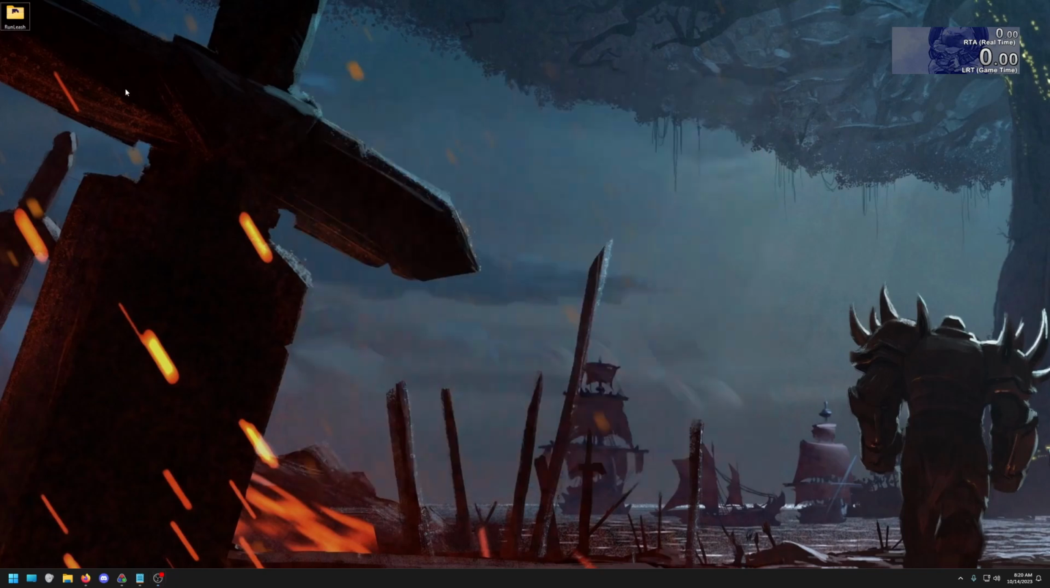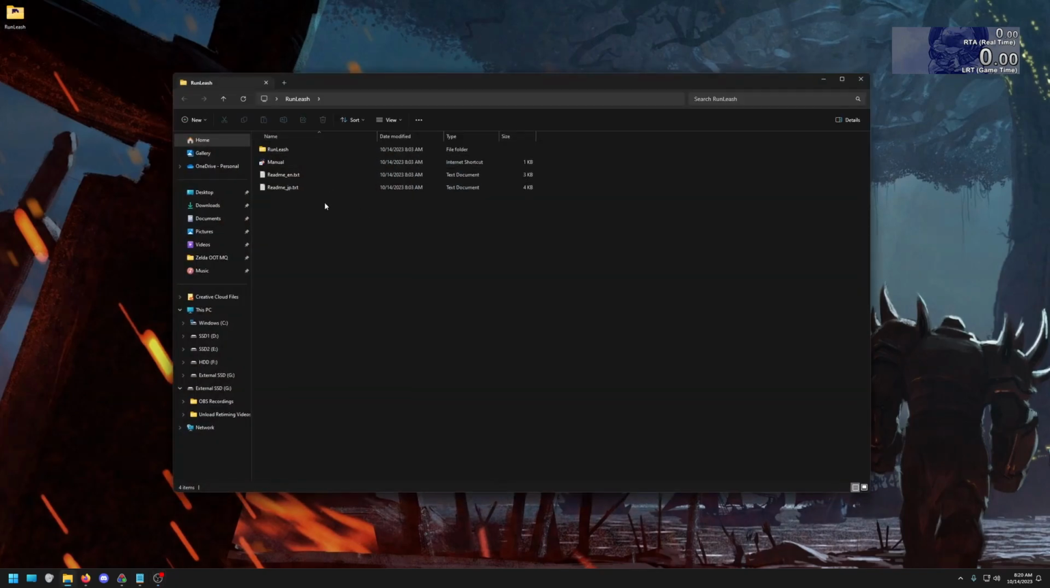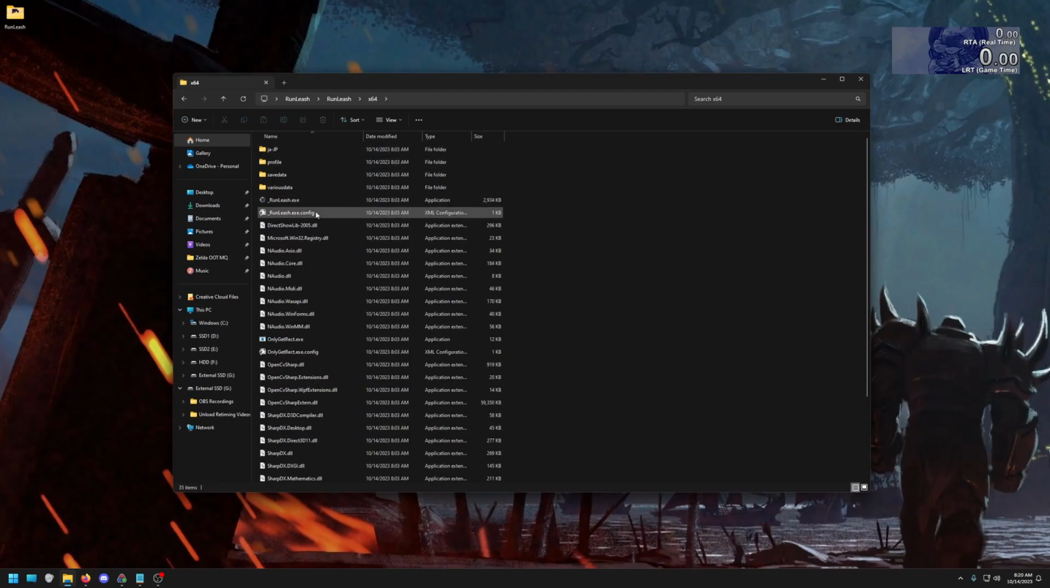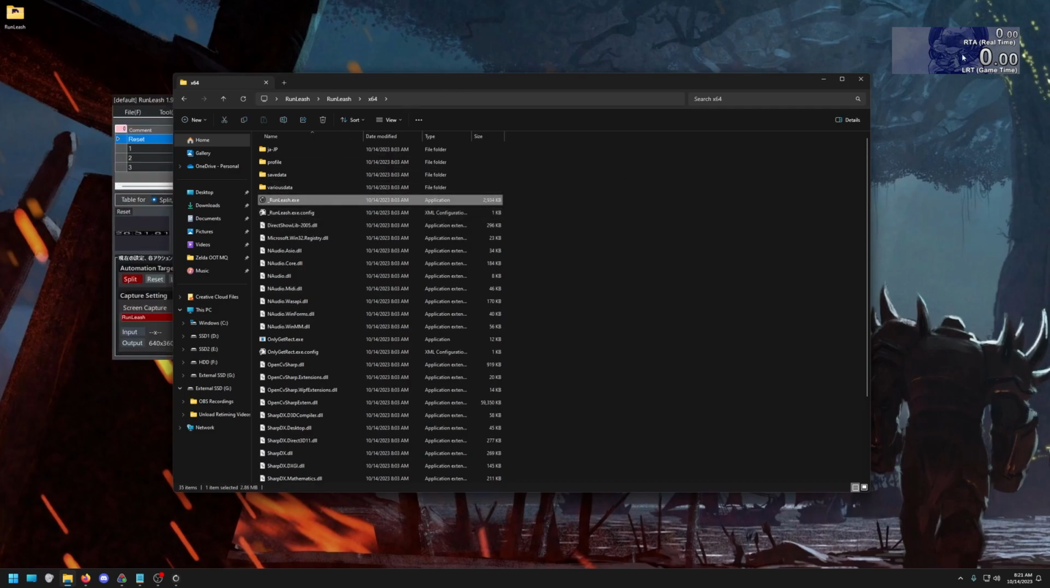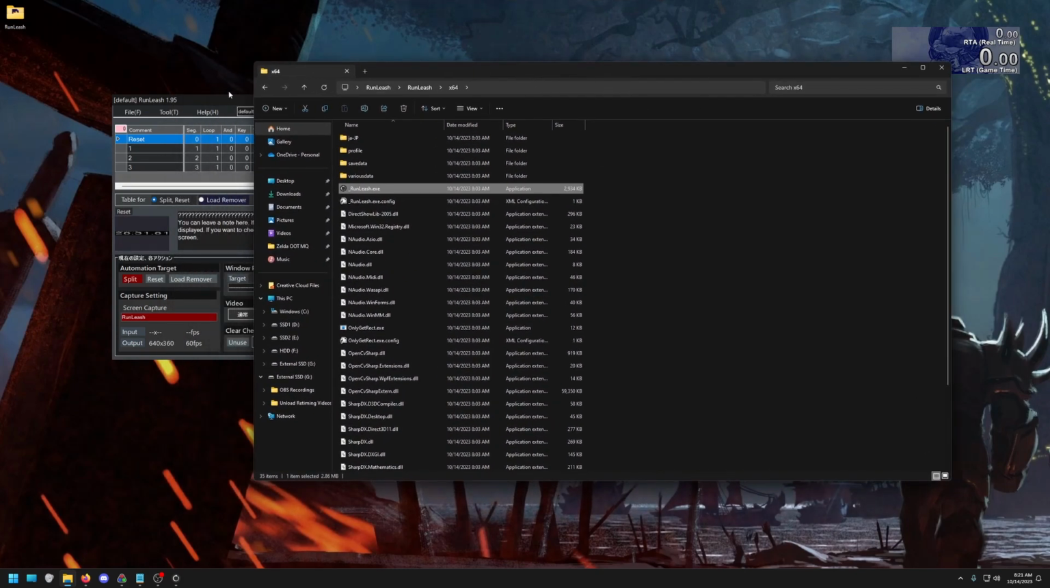All right, now we can start with configuring Runleash. Make sure you just extract the folder somewhere. I've already done that. Go to 64-bit and runleash.exe. You may need to run Runleash as an administrator, especially if your LiveSplit is as an administrator, or else this might not work properly.